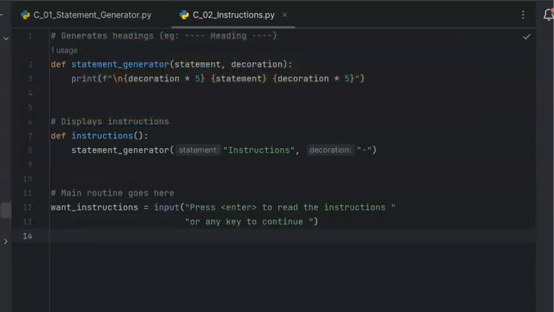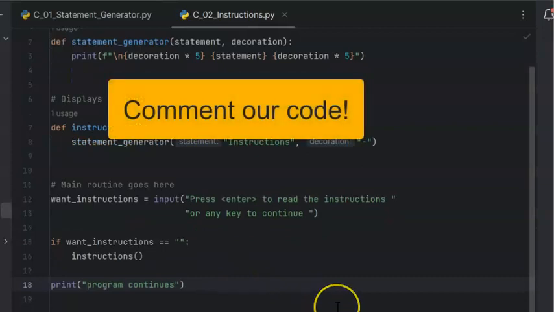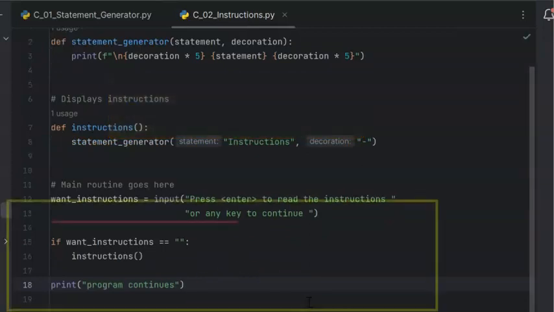Remember that in our test plan we said users can push enter to see the instructions or any key to continue. So here's the code. Please pause this video and see if you can comment it.